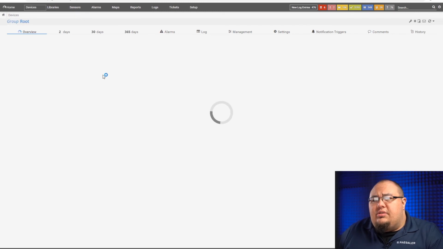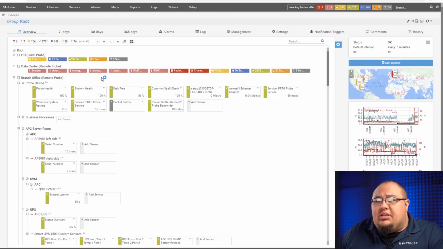In terms of using SNMP, that's pretty much it. Like we said, it's right there in the name, simple network monitoring protocol.